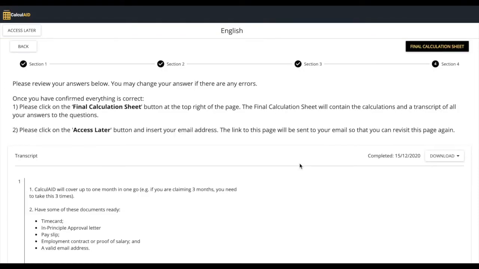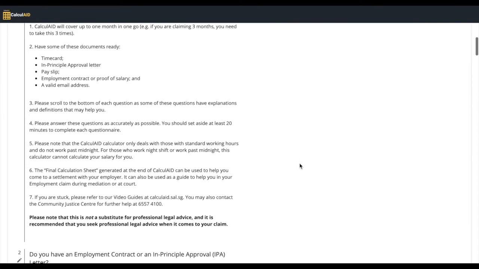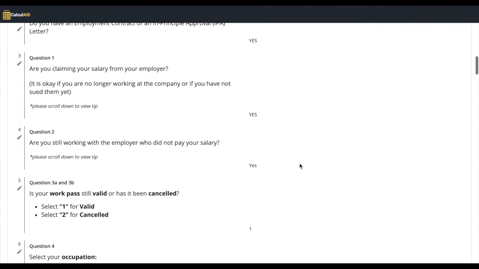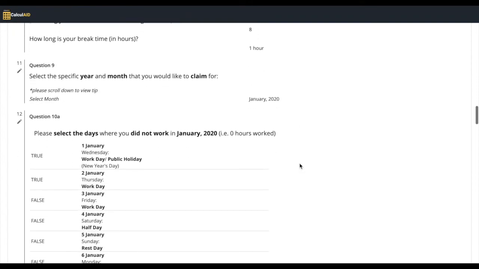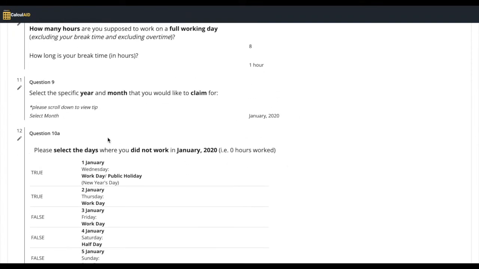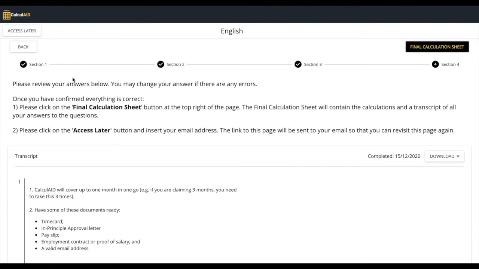Now you will be presented with a transcript of all your inputs. It's important that you review all your answers and check for any errors. If there are any errors, you can click on the pencil icon to edit your answer. Do take note that if you edit question 9, for example, you will have to go back to question 9 again and continue the calculate process until you reach the end. This is to ensure that your calculations are accurate.